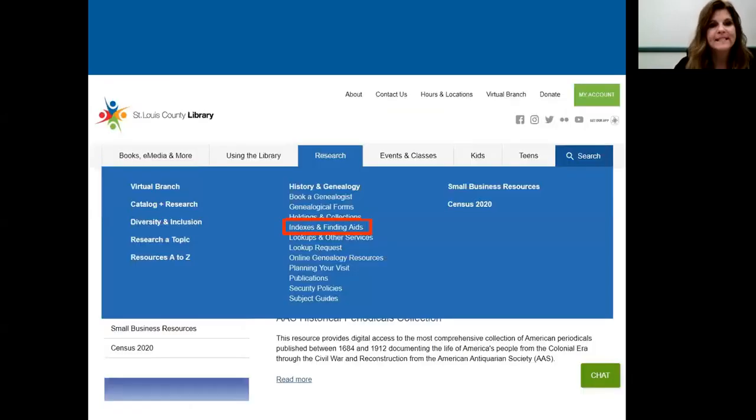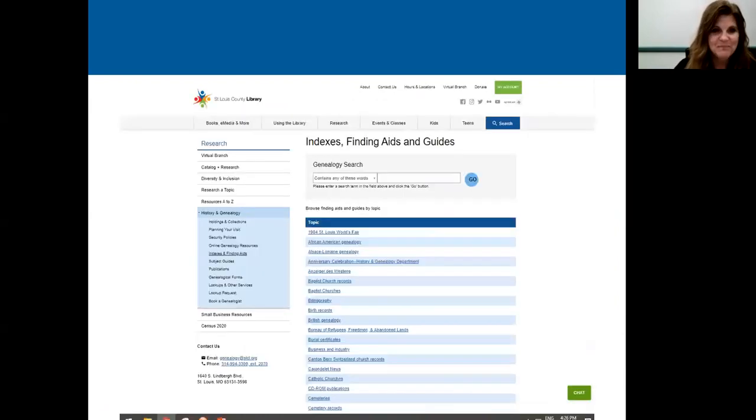Okay. Next thing, indexes and finding aids. This is where the fun begins here. We're going to click on this. And again, I kind of shrunk this down, but these are indexes, finding aids, and guides. And these are all made in-house, and they're all for you to learn from.